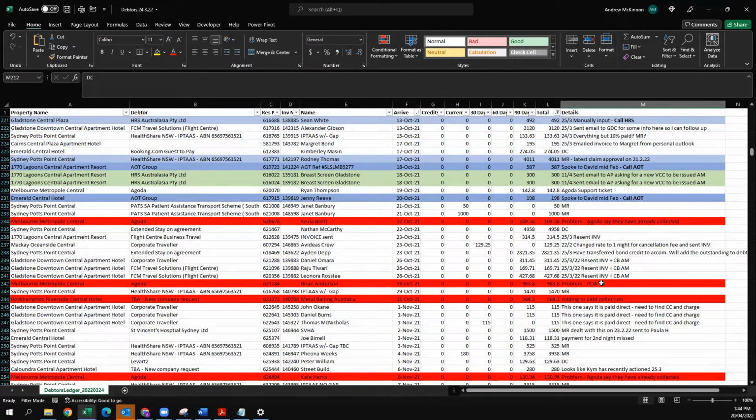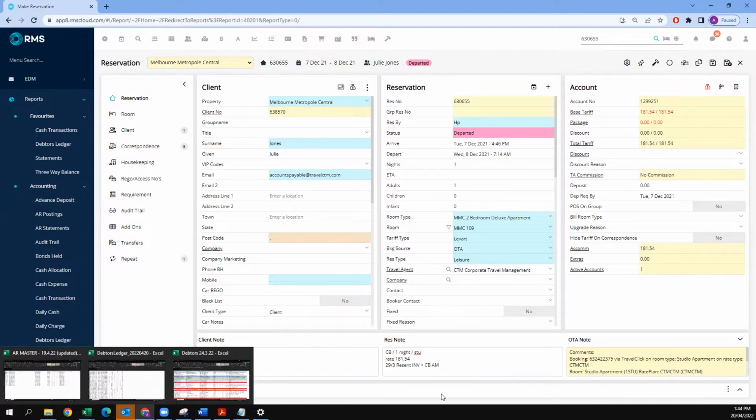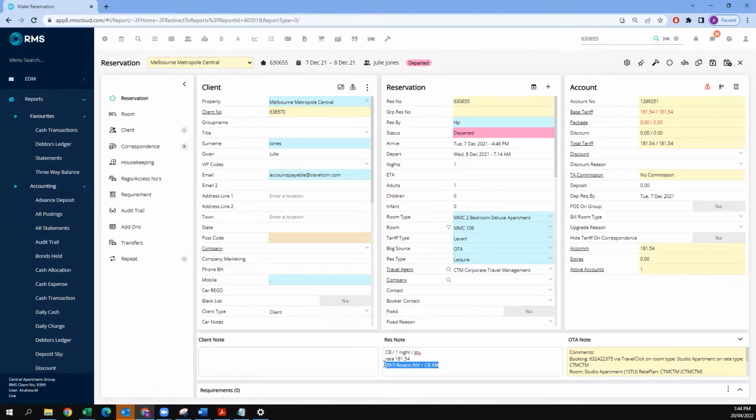And when you're making this note on here, I always make it there, and then I go over to RMS and I copy and paste the note from the spreadsheet to here. As you can see, this one has a note there. So everyone, the managers know what I've done, and I know what I've done on my spreadsheet.